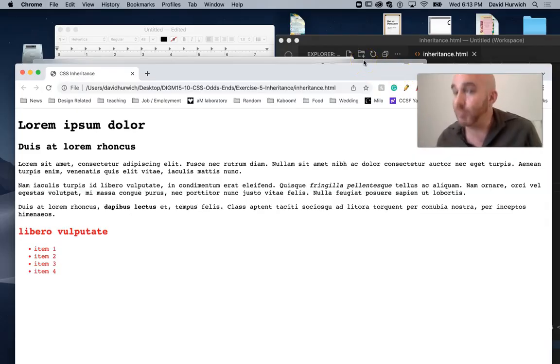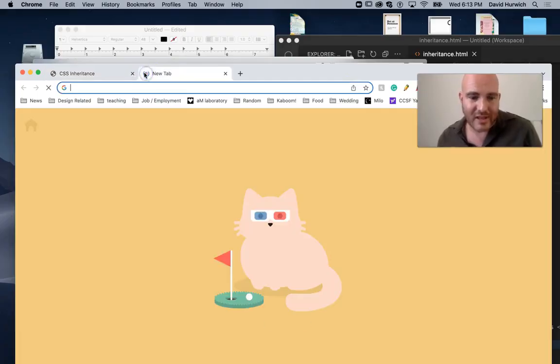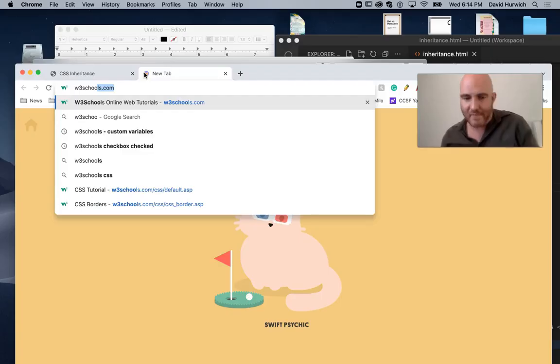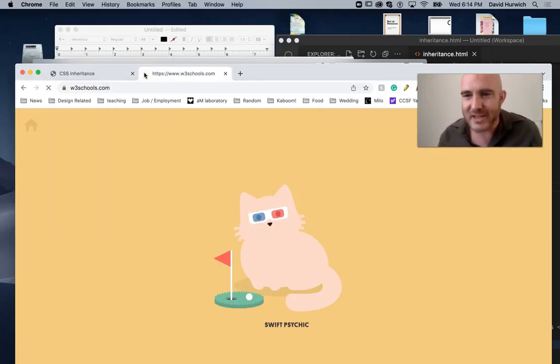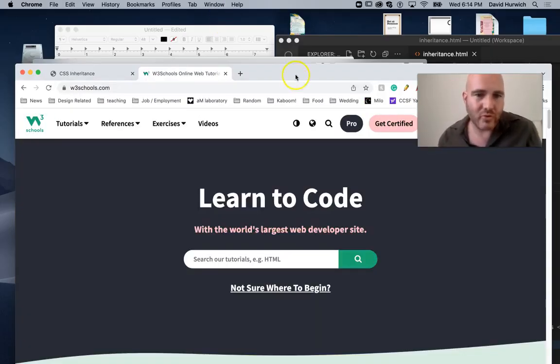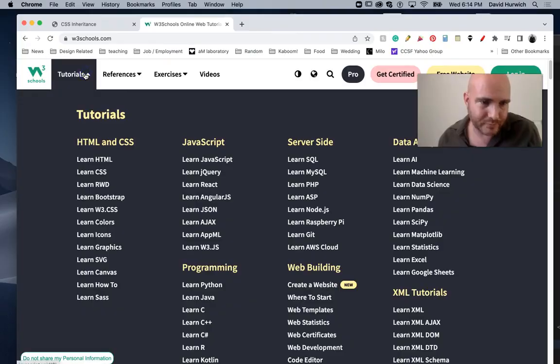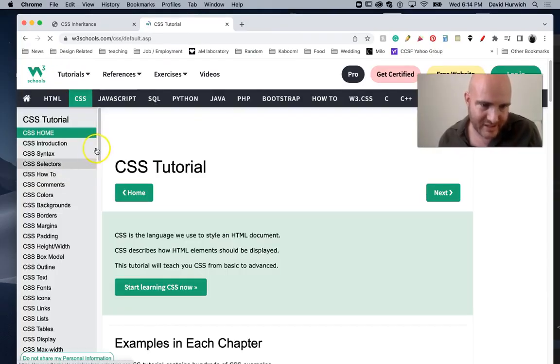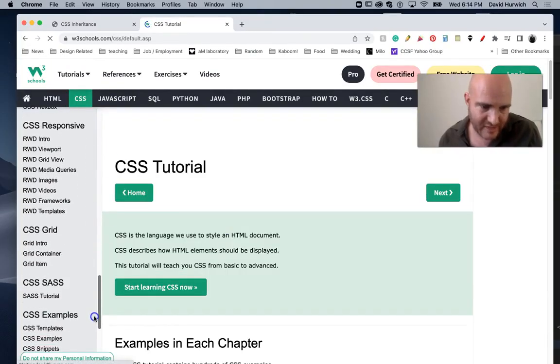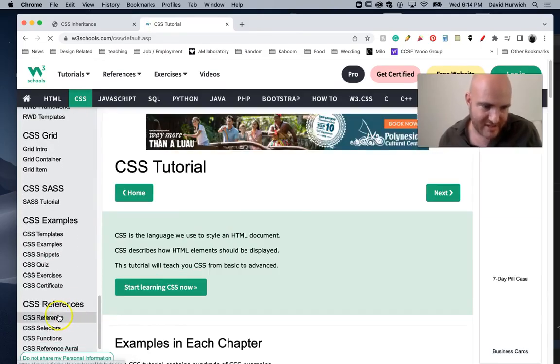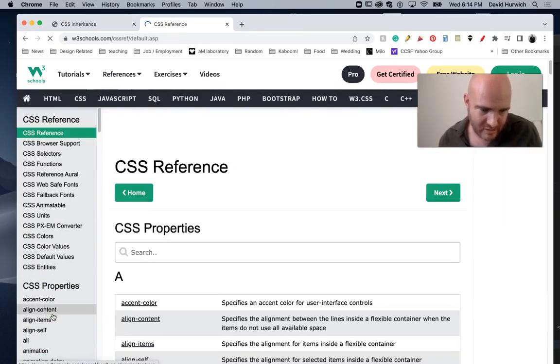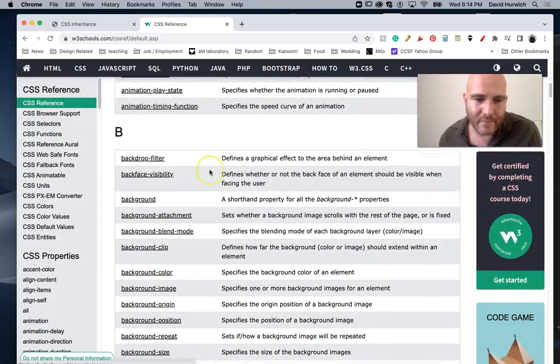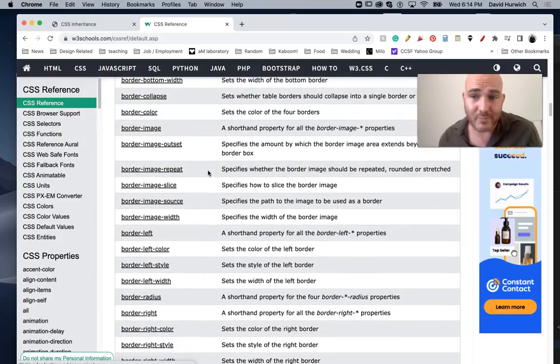Not every single property is passed down. Some are and some are not. Okay. That of course begs the question, all right, well, how are you supposed to know which ones are and which ones are not? And usually 99% of the time the answer is you need a reference. Let's go to W3 Schools, and I'm going to go to where it says Learn CSS. I'm going to scroll down here on the left side to CSS Reference. And when I do that, you can see these are every single CSS property.